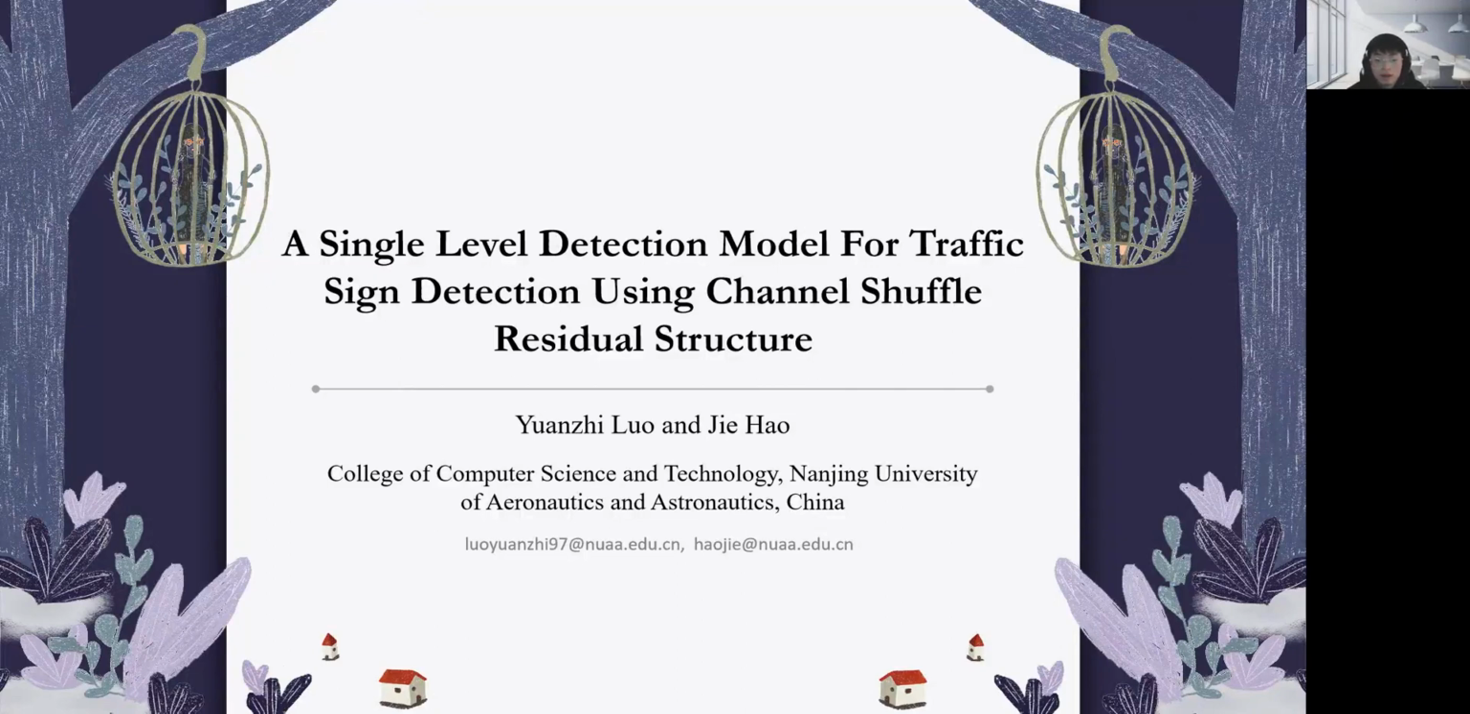Today, I would like to share with you some of my research progress on traffic sign detection. The article title is named A Single Level Detection Model for Traffic Sign Detection using Channel Shaft Residual Structure. If you have any question after I finish my report, you can contact me through the email below.